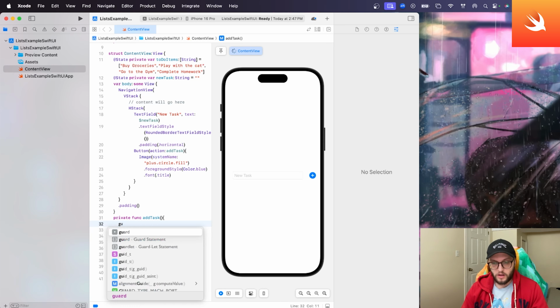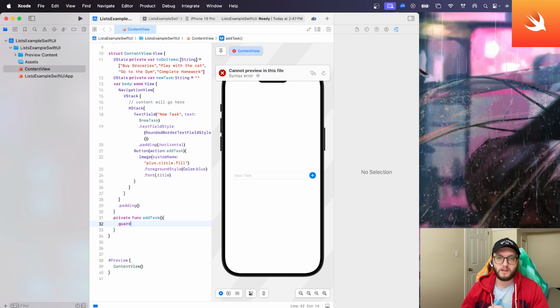So let's create a guard statement. This is going to basically allow us to see if the field is empty, that it won't actually add a new task. If we were to press the button with an empty text field, it would just add a whole bunch of empty garbage to our array.